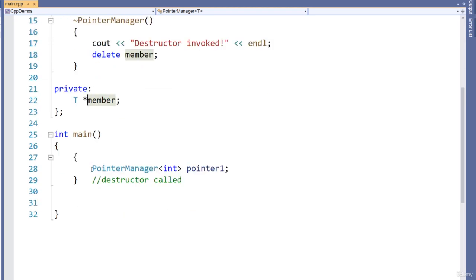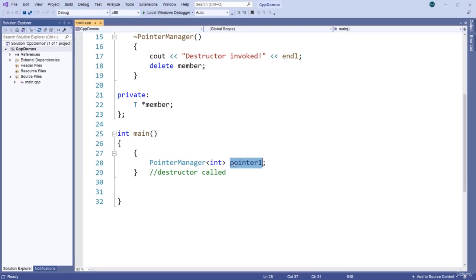I'll scroll back to main, and this is what I mean now. We can instantiate that pointer, pointer1 is of type pointer manager, and now we can specify what type of pointer we want that object to manage for us, so integer for example. Now for this object to behave like a pointer, so in other words we can dereference it, and we can use the arrow member access operator on it, those operators, again the dereferencing operator and the arrow member selection operator, would have to be overloaded. That is so that the programmer could work with the object in a familiar way, so as we would work with raw pointers.